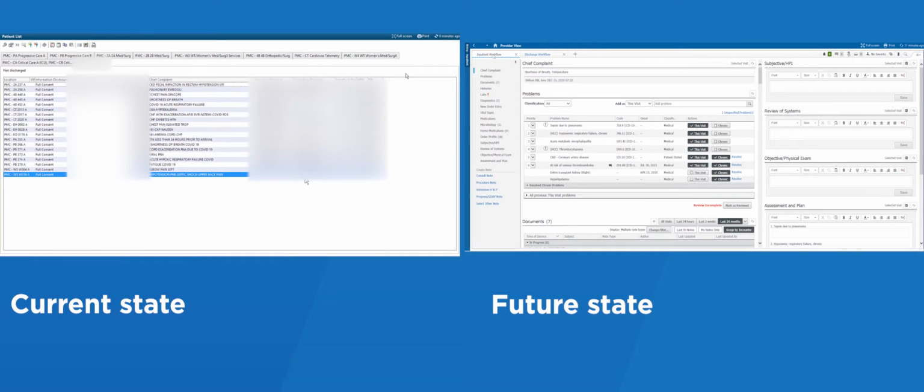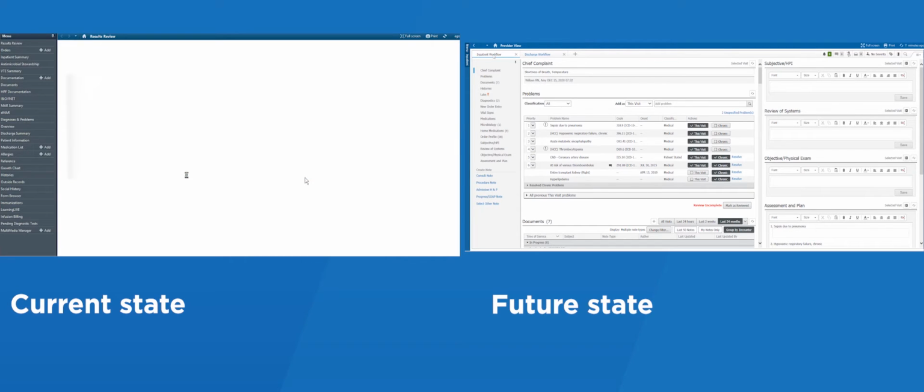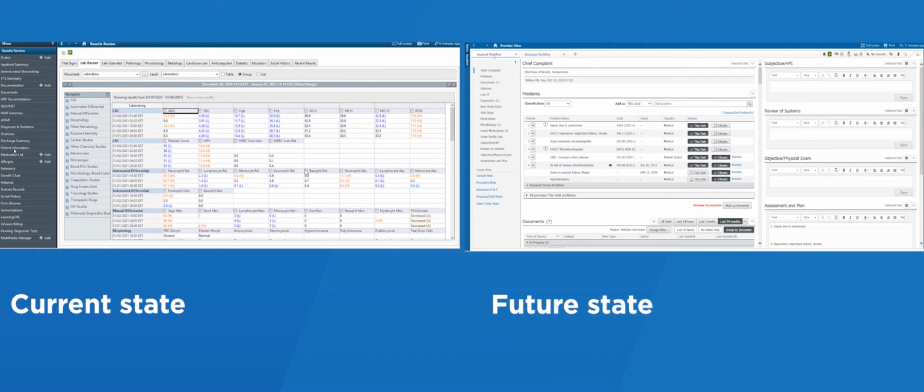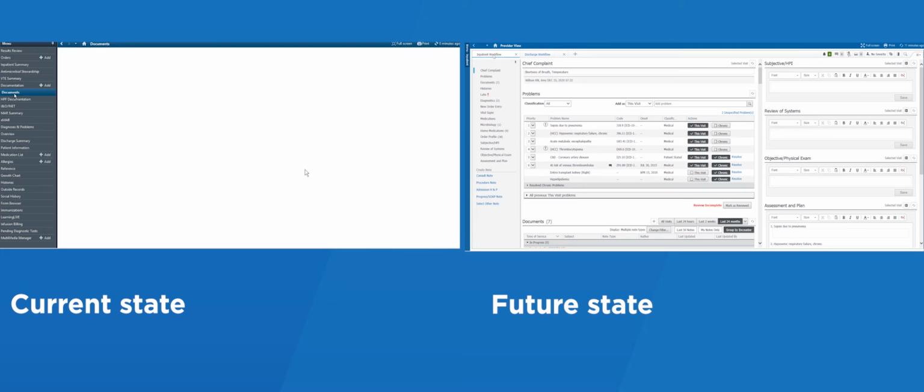Hello, I'm Michelle Flemings, introducing you to a new clinically driven workflow that combines chart review and documentation. Comparing current state workflow on the left with future state physician workflow on the right, this is what we found.